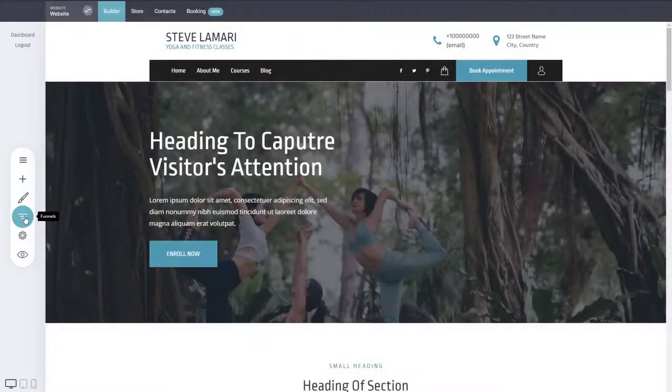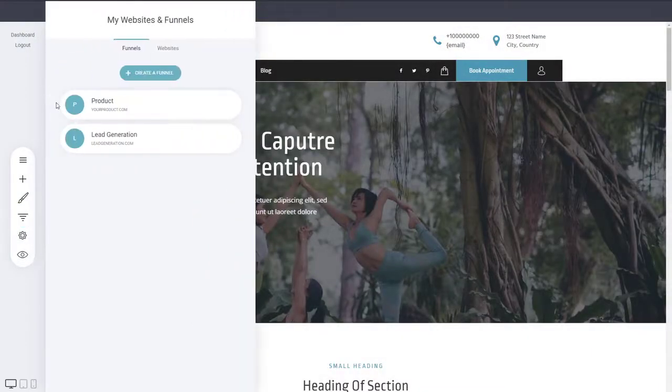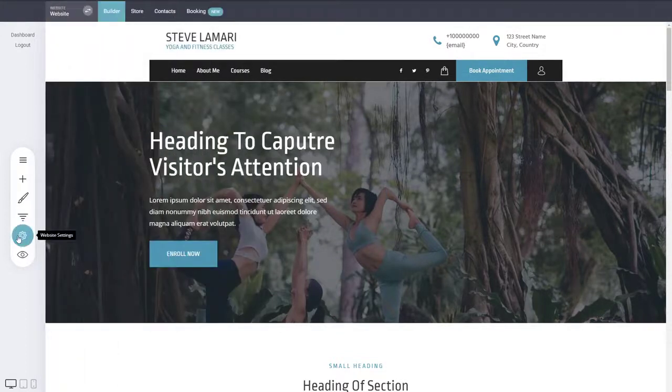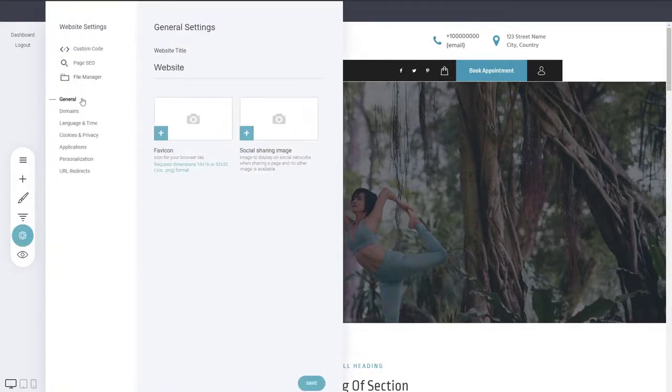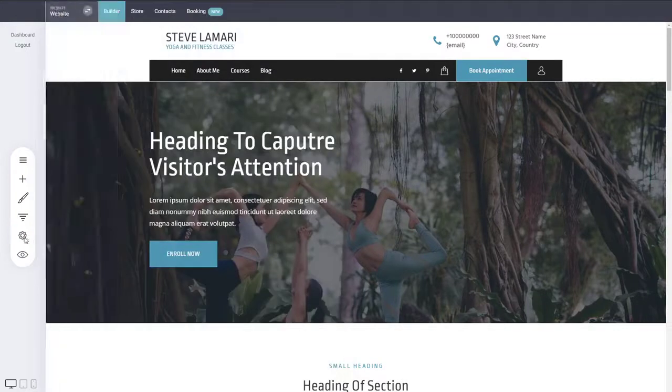Lastly, you have the funnels. If you're building a funnel yourself, you can access all the funnels, and you have a great video that you can play to learn more about the funnels and how amazing they are for different campaigns. The website settings, if you are going to be connecting a domain, adding some custom code, SEO, your file manager, some applications, personalizations, etc. You can check them out from the website settings. Everything about your website and funnels you can find in the website settings. And this is it in a nutshell.